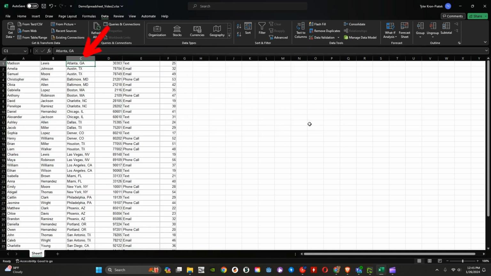We can now see that the list is organized primarily by column C, then column B, then column A, and finally by column F. That's it for this video.